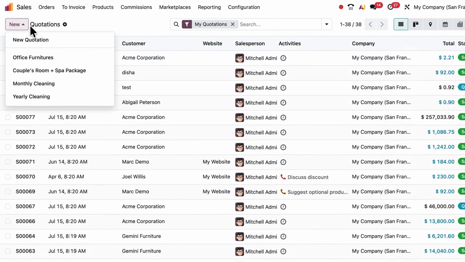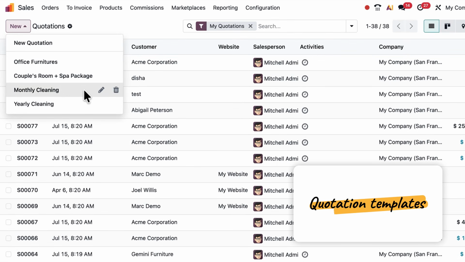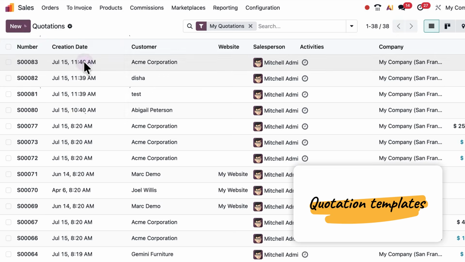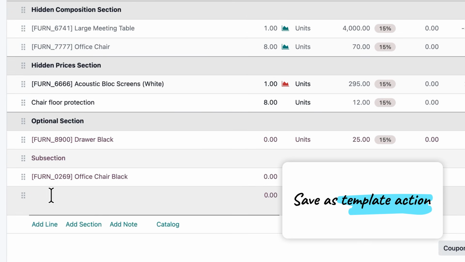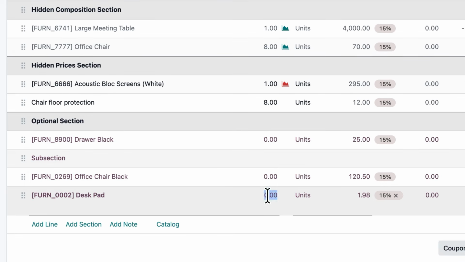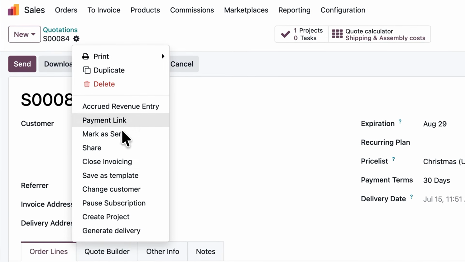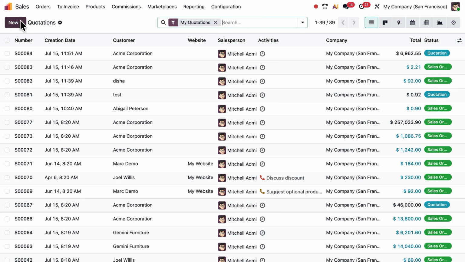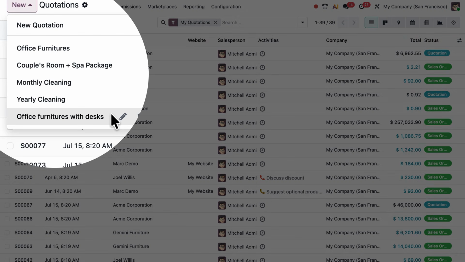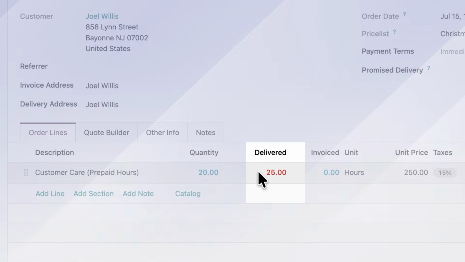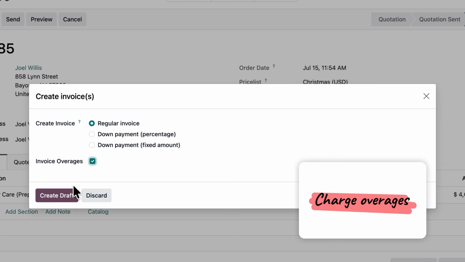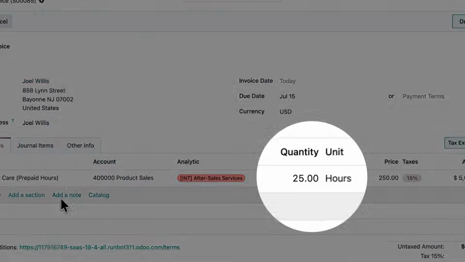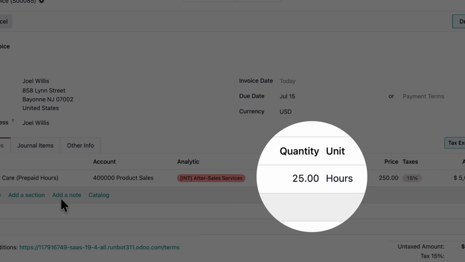Now, when creating a new sales order, start from scratch or just choose from the list of available templates. And you can create a new template directly from the quotation or sales order you're working on. Simply save the order as a template and reuse it for future quotations. Whenever customers exceed their prepaid amount, you can invoice extra usage directly from the invoicing wizard. The invoice will then be updated with the charged overages.